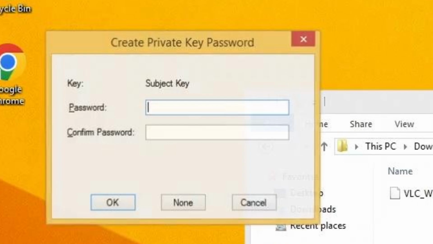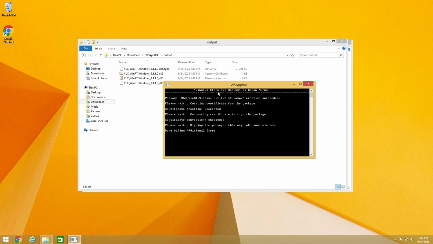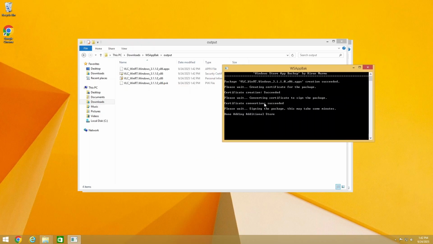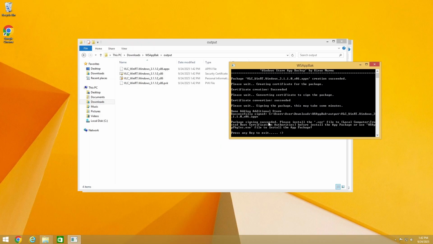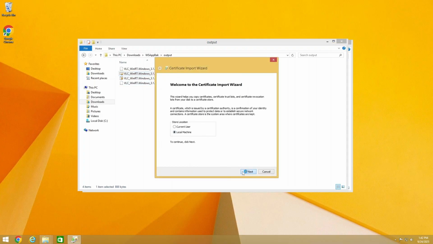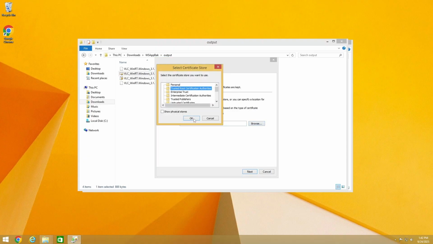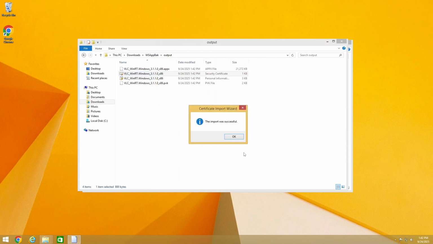Editing Jasper here, I completely forgot to mention that at the private key password, you can make a password or you can just select none. You have the option. As you can see here, it's now creating our certificate. Once you do that, as you see here, it says package signing succeeded. You can now close that, go back to your security certificate here, and obviously do the exact same as I showed you earlier. Local machine, and then you can go trusted root certification authorities, and finish.